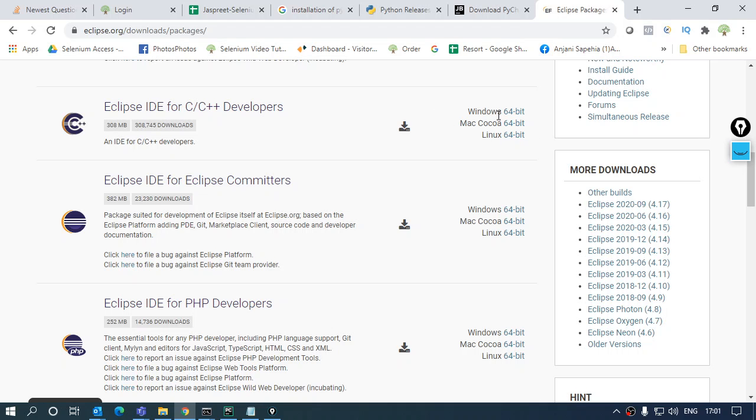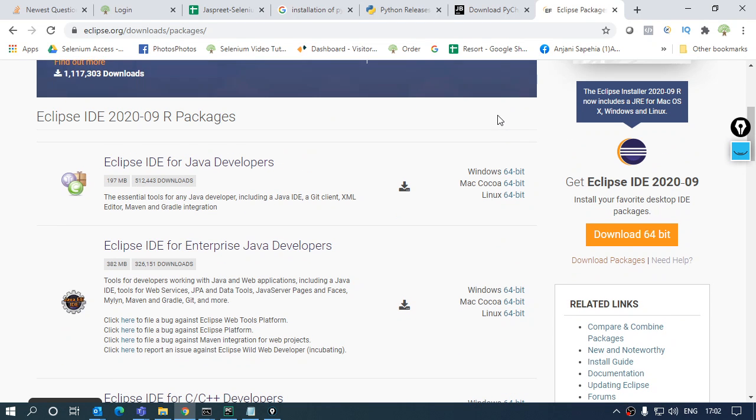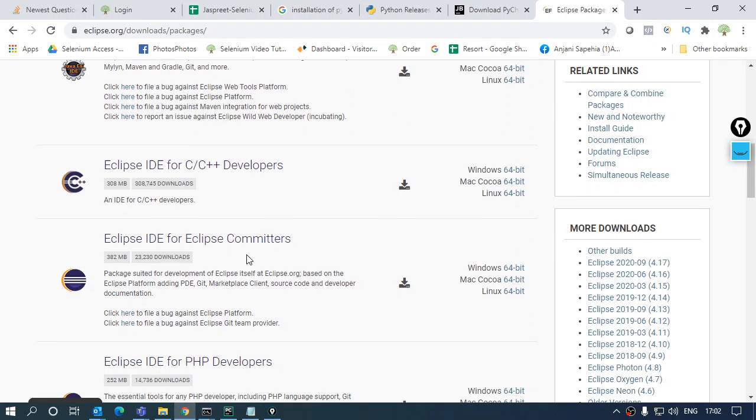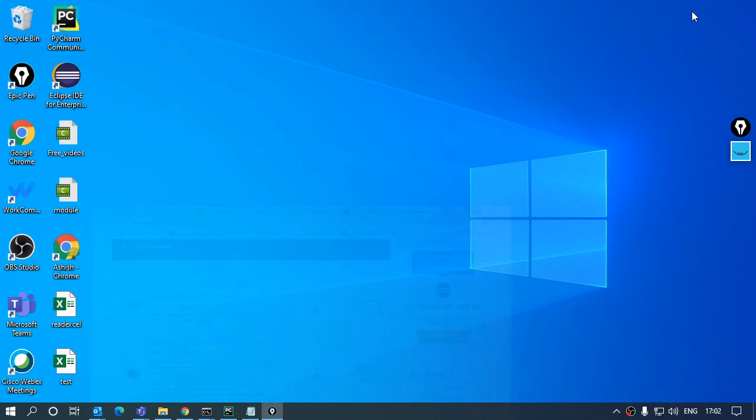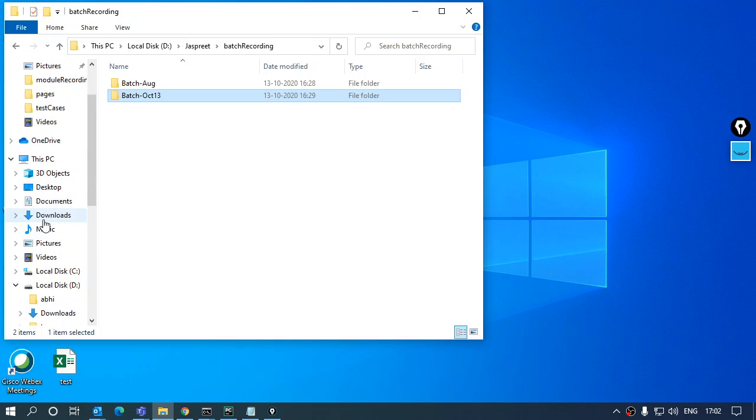If you click on any of these packages that you choose according to your operating system and configuration, you will get a single thing, that is the Eclipse installer. All these packages that you can see over here are going to come in the installer as well. You can choose from there whichever you want. Preferably we work with the enterprise Java developers, because this is the stable one till now. So if you want to work with Eclipse, you can go for this one. In my system I have the installer in my downloads.